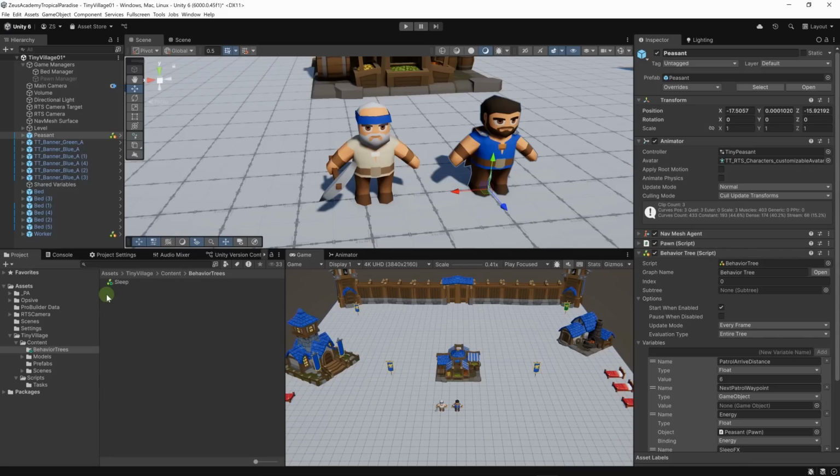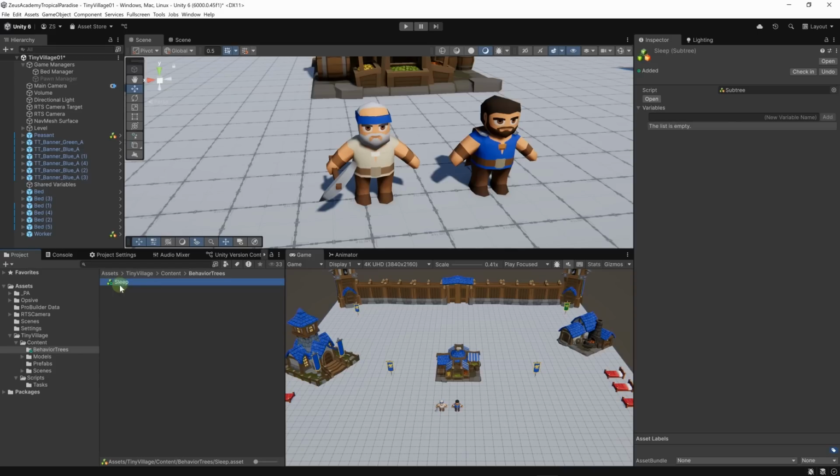Since subtrees are scriptable objects, they live at the project level, so they can't exactly access elements on our game objects or in the scene, but we can give them some variables to work with. Let's go to our sleep subtree, and here let's create a variable. Let's call it sleep duration, and let's add it. Let's choose float. Let's set it by default to 10.